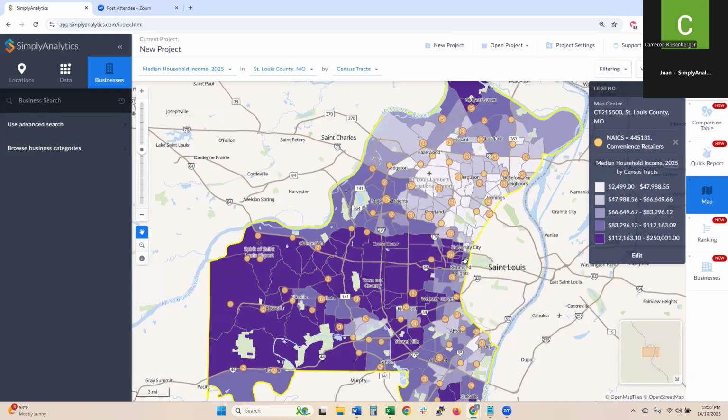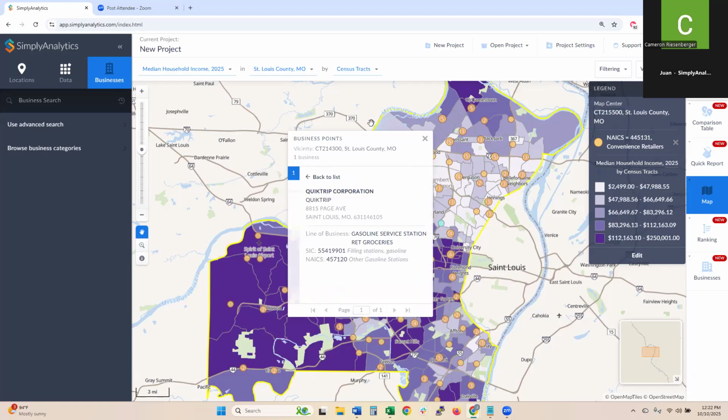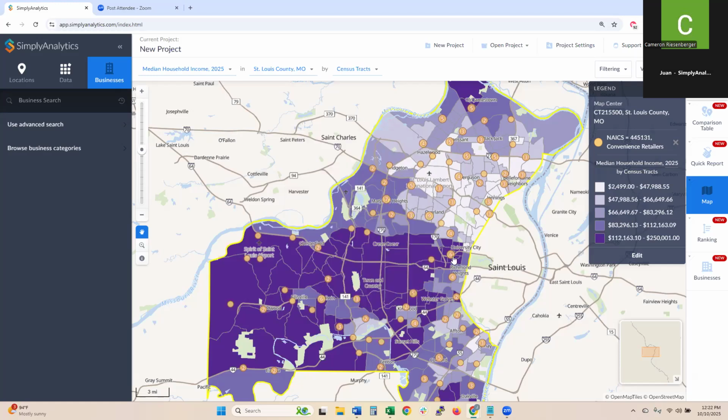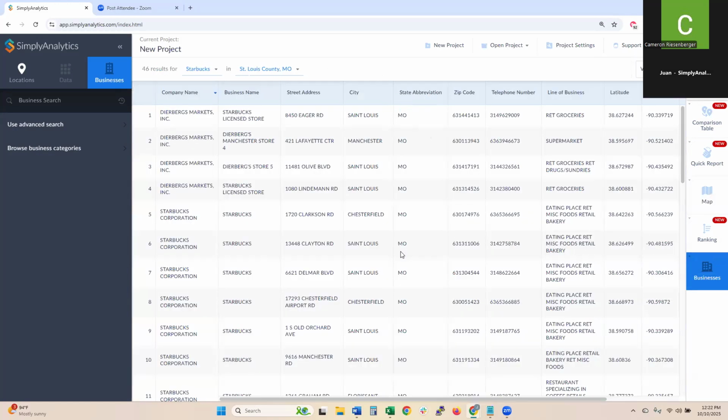Now, for users who are thinking, well, that's great that I get to see these little orange dots, right? And we know that we could click on them, and there's a quick trip here that I just selected. But what if I just wanted that spreadsheet of those businesses, right? Simply Analytics thinks that you want that too. So towards the very far right, where we have our different reports, I'm going to jump over. There's this new one at the very bottom here for businesses. I'm going to click on this. And basically, this is going to be a spreadsheet of those orange dots that we saw on the map.